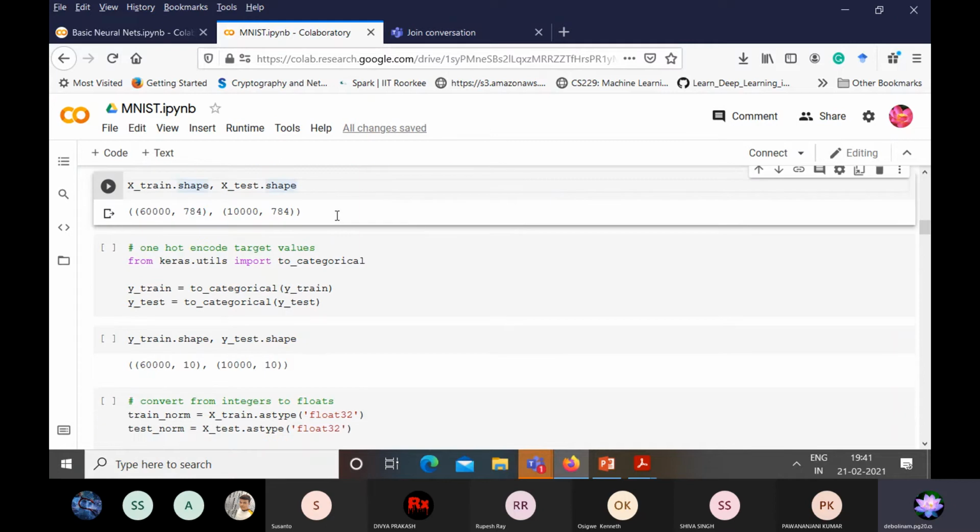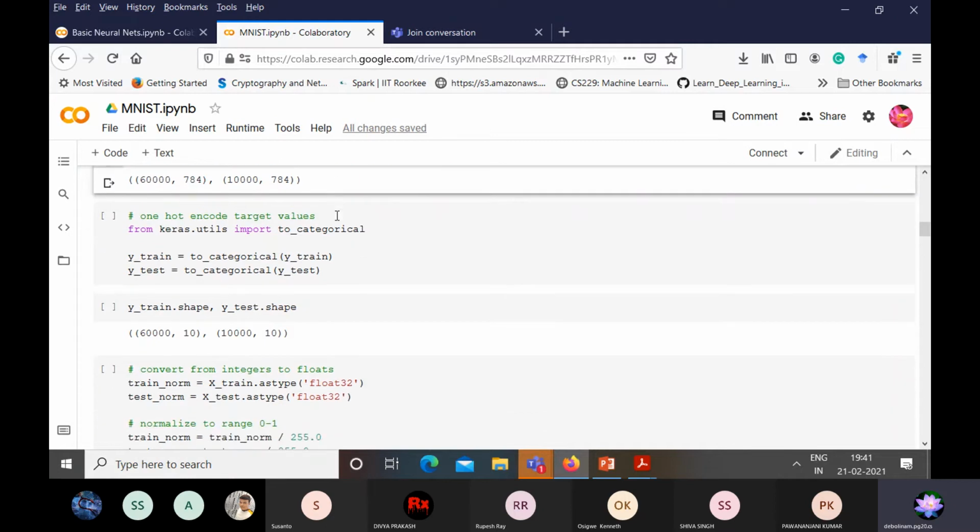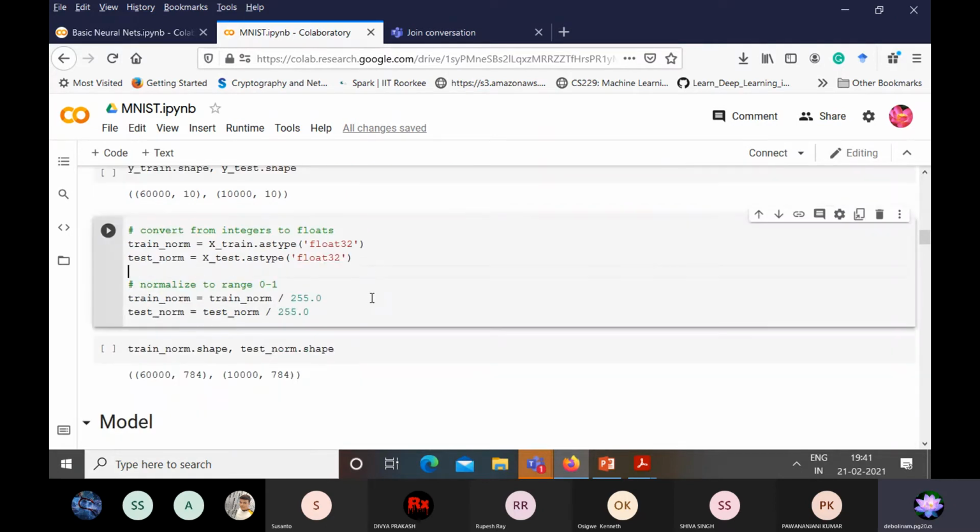After that, one more thing we have to do is normalize the images. Whatever pixel values we have can be in any range, but we have to normalize them to the range of 0 to 1. 255 is the max value that pixels can attain, so we normalize them to have the range between 0 and 1.